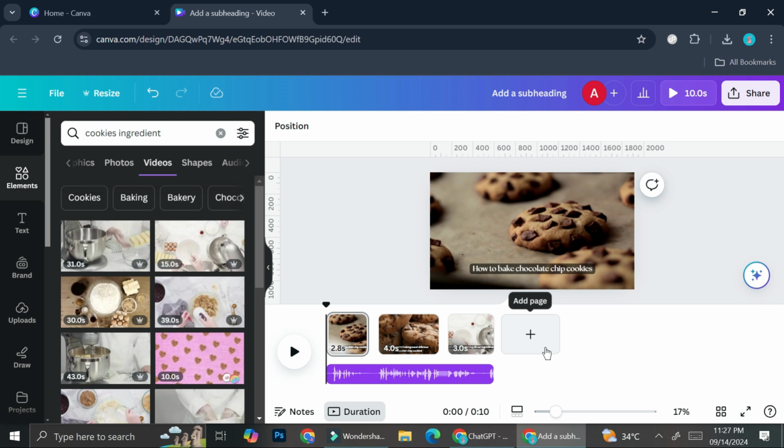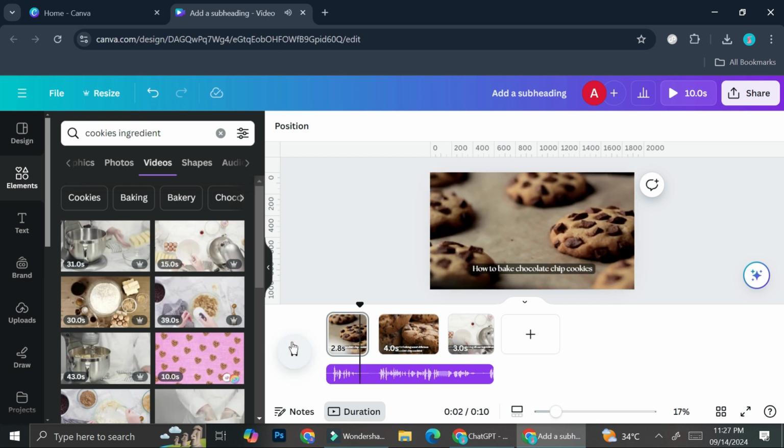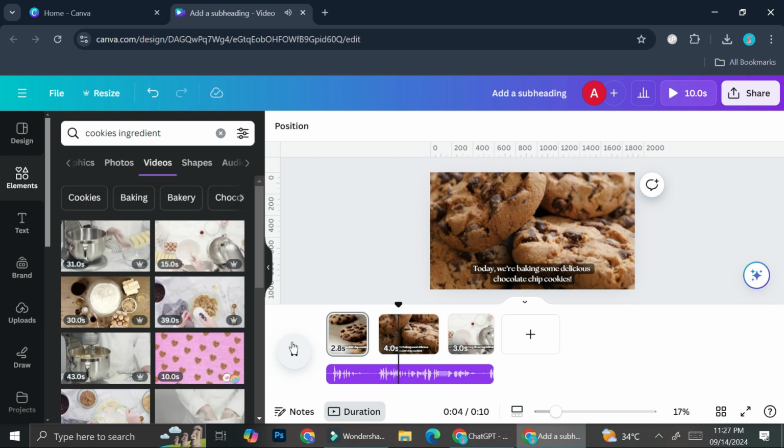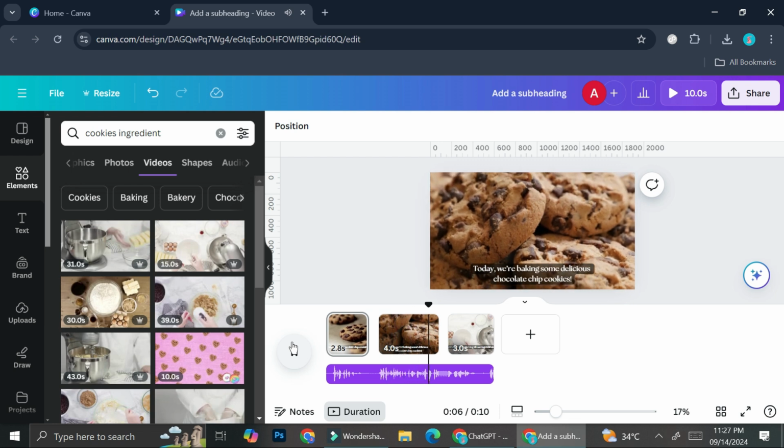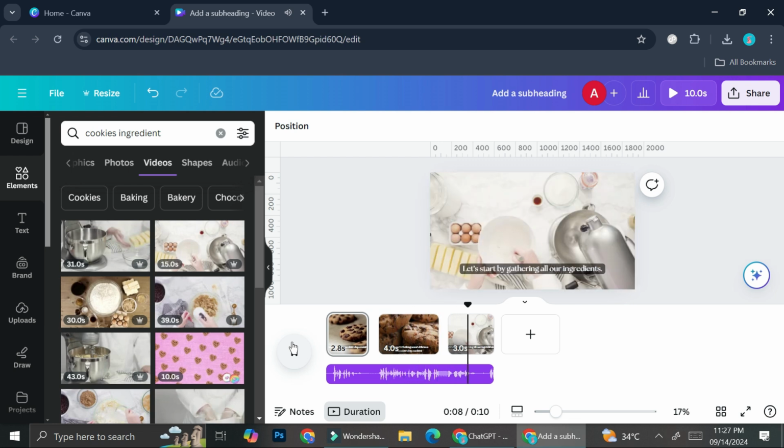Alright, so I added one more frame after the second frame, and this is what I got so far. How to bake chocolate chip cookies. Today we're baking some delicious chocolate chip cookies, and let's start by gathering all our ingredients. So those are the first three frames.